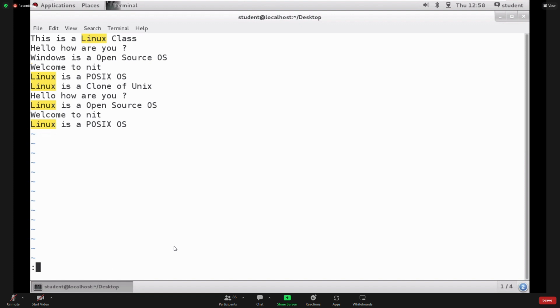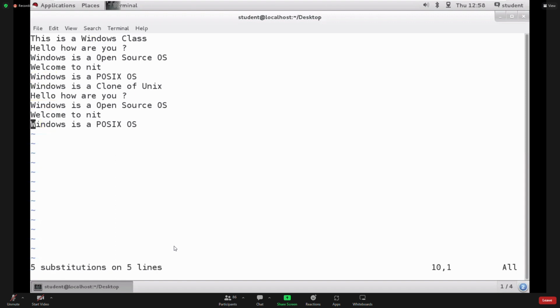Colon, percent, s, slash, Linux, is a word. Got it? Make a note.